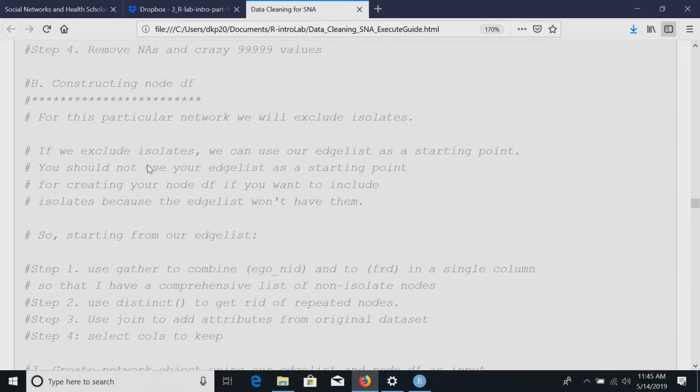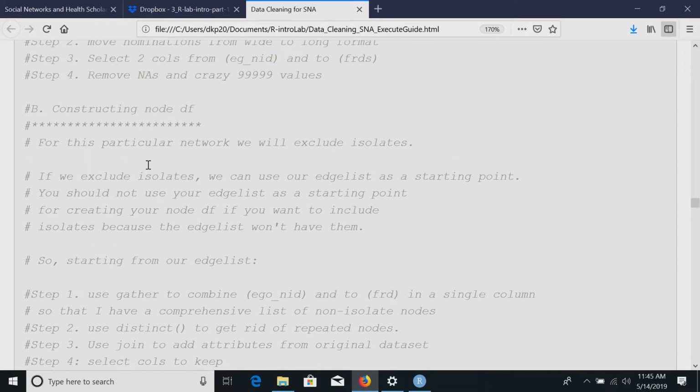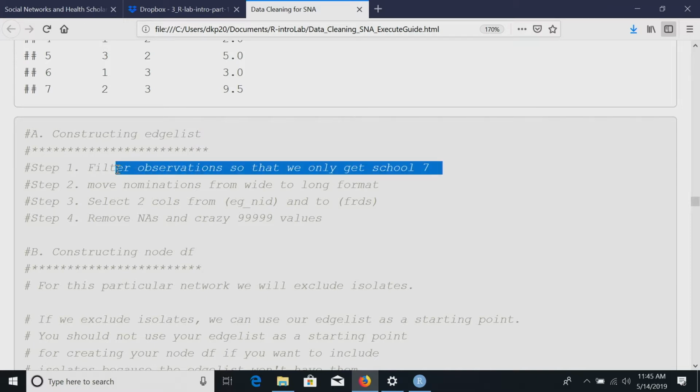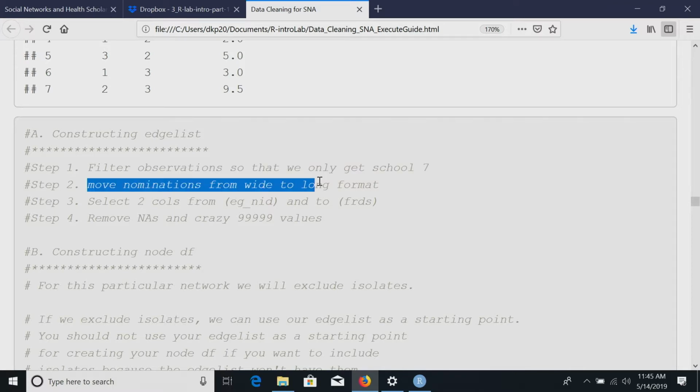Okay, so for constructing the node data frame, I have my plan. I have the construction of the edge list. I have a plan first because we are going to focus on school 7. I'm just going to filter by that. Then I'm going to move the nominations from wide to long. And I know, oh, the gather function is the one that is going to help me do that. Then I'm going to select columns, remove names.